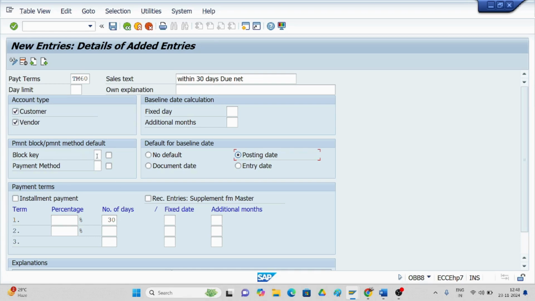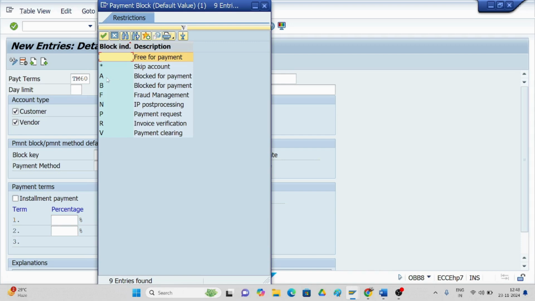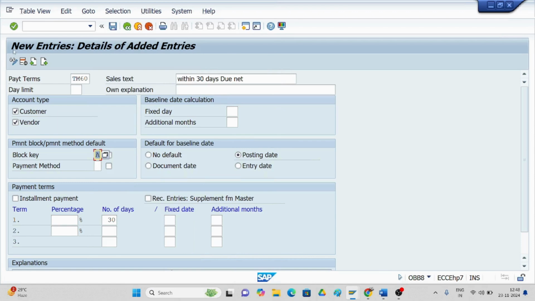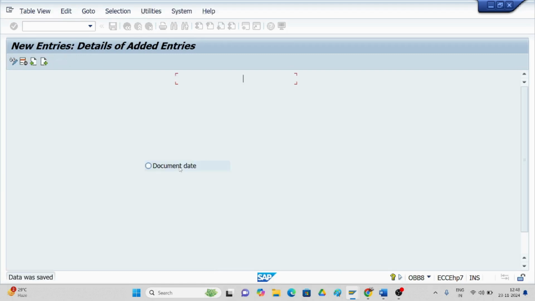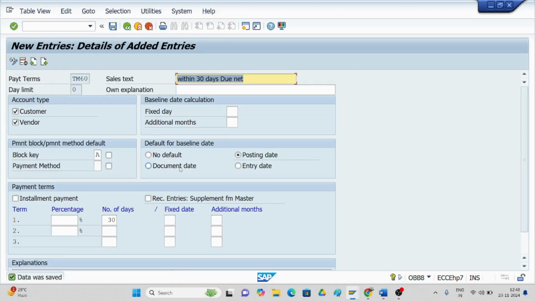I just want to block it for payment. Here, if you observe the block indicator, A is blocked for payment. I'm choosing it here and I want to save it. What I have done is create one terms of payment named TM60. I have given 30 days as the number of days for payment terms, and here, if you observe, the payment block has been put with the block key A. So what we will do is test whether it's working or not.